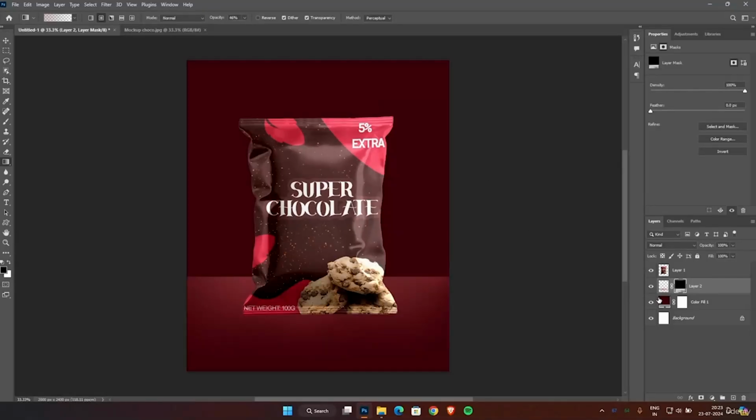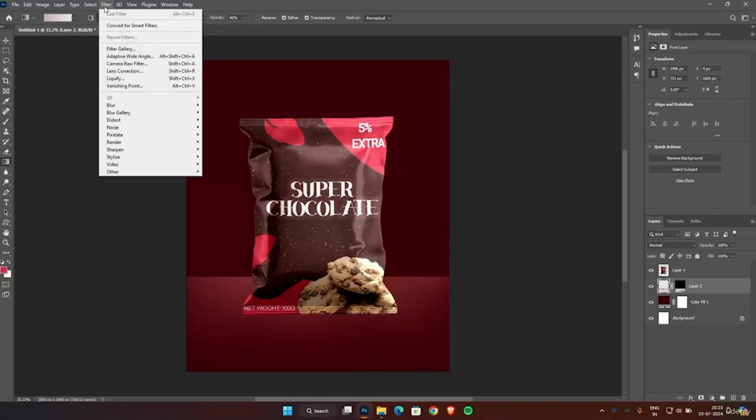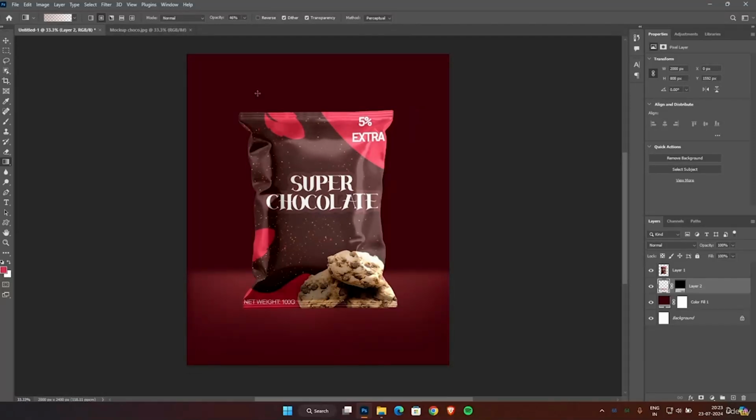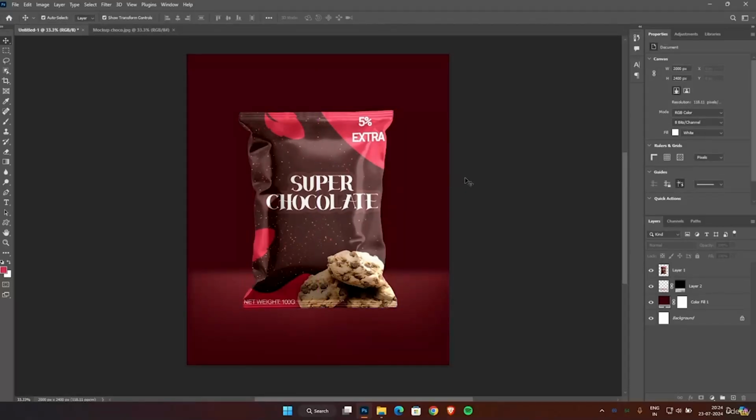After that, go to the layer section and select this layer. Then go to the filter, choose blur and then Gaussian blur. Adjust the blur a bit from here. Perfect, it looks quite good now. So now we will select the packet and adjust it a bit. After that, we will create a reflection of the packet.